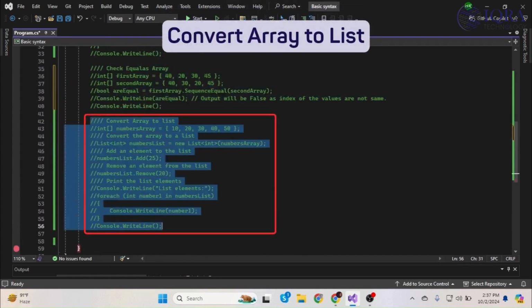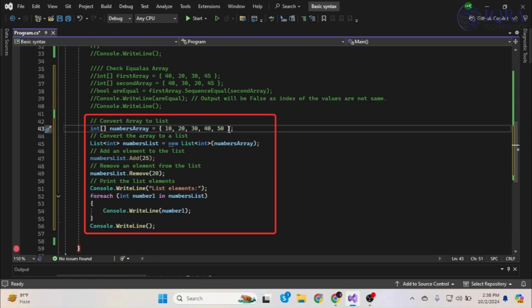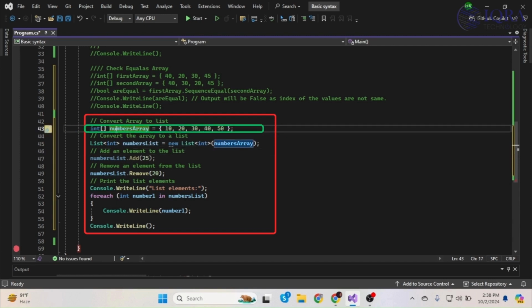Now I want to tell you why we want to convert the array into a list. Because in an array we cannot add values afterwards. If we have to do it, we can do it earlier, but we cannot add it later. But what happens in the list? In a list we can add values as well as remove them. So what we have here is a numbers array, an array of integer type, in which there are elements 10, 20, 30, 40 and 50.